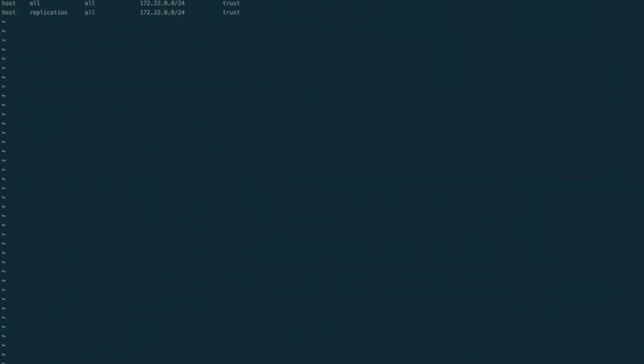So these are the settings that we are going to use for this setup. Basically, I am allowing replication connections as well as normal connections from everywhere in the subnet, from every device that is available in the subnet of 172.22, and they don't need to provide any password for connecting to Postgres.